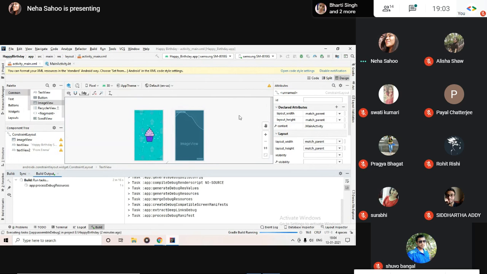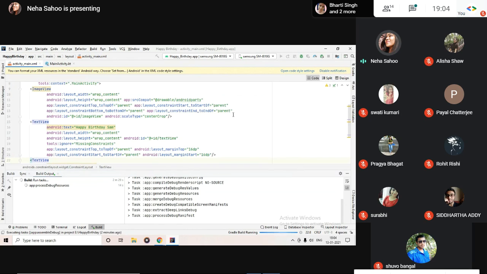Other than that, you can choose to change the attributes of those views by this attributes panel, or you can also choose to change the attributes in this code tab as well. You can see whatever we have is here as well. Some of these you might not be able to understand the first time, but slowly when you actually run your apps, you will understand what these attributes mean.